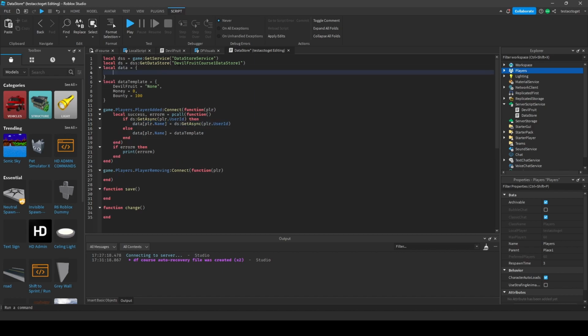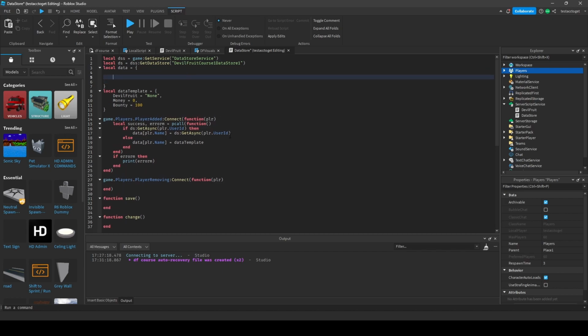So this expression right here, or let's actually work with this one, because this one is a little bit more abstract for you. As you can see, we have player name. This player is of course the player which has just joined. Player name is clear, so the player's name equals data template. You guys know that data template is this table right here. Now, how is this going to look inside of our data table? It is going to be something like this.